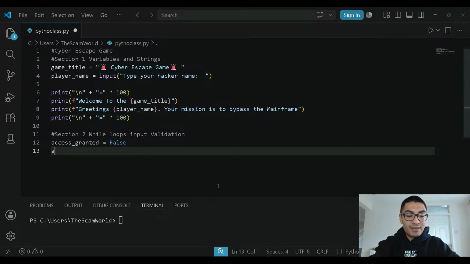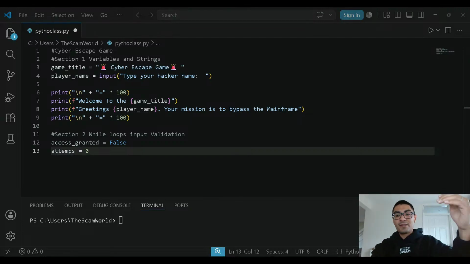I want to declare another variable, and this variable is going to be attempts. This is where we're going to have all the attempts that the user makes trying to break this code. We're going to start with attempts at 0. The reason I start with 0 is because Python counts from 0 all the way to whatever infinite number goes out there. But basically that's what happens.